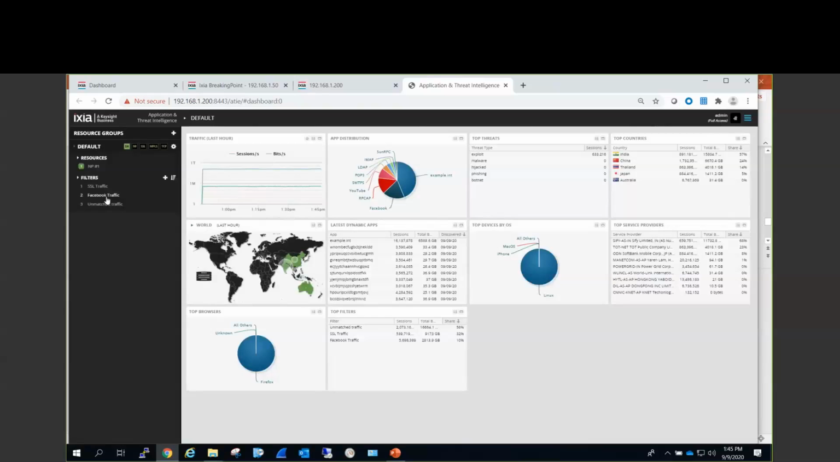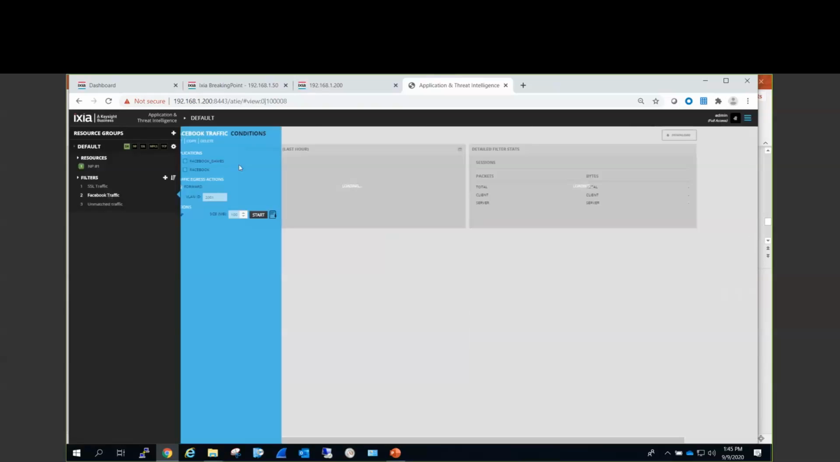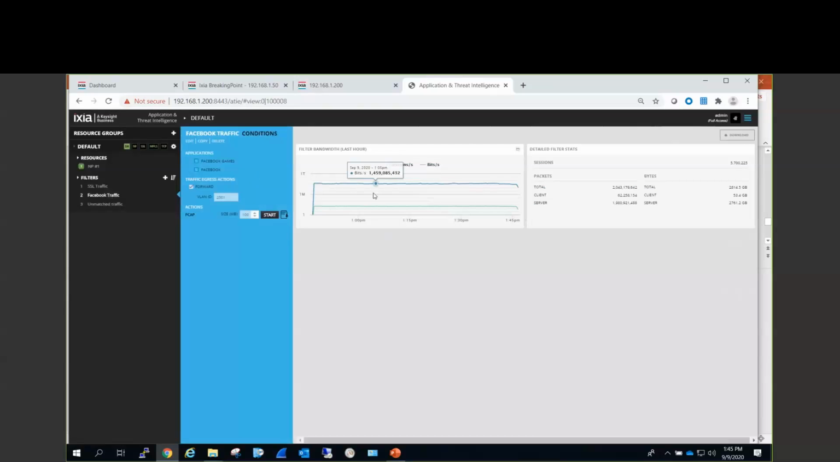And we also talked about fine-tuning filtering. You can see I have a Facebook traffic filter here. And what I'm doing with that is actually just pulling out those applications that match Facebook games or Facebook. And you can see that's a significant subset of the overall traffic. I mentioned PCAP as well. This is where you have the ability to actually set up another filter if you wish and pull off any traffic that you want for troubleshooting purposes.